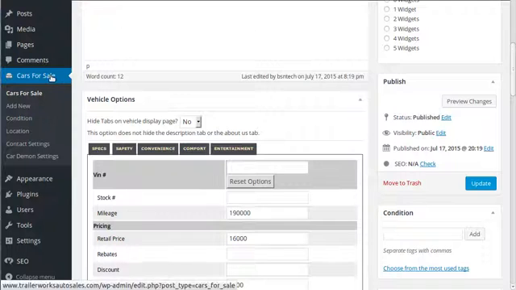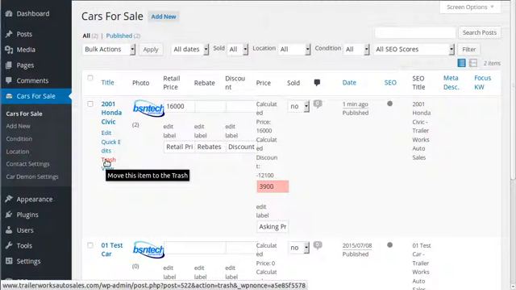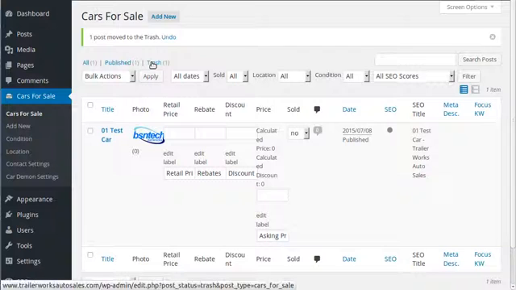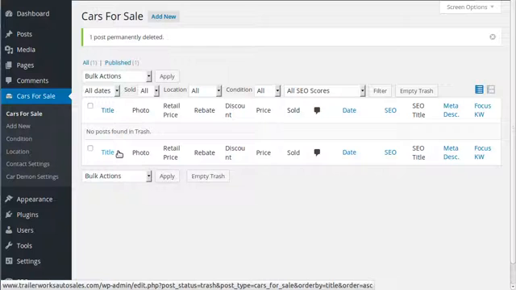Actually, one more thing that I'm going to show you is how to delete a listing. So we click on it, and then when we hover over it, we have trash. So you just simply click the trash button, which I'm going to go ahead and do in this case. And now you've got a different option up here that says trash. So you have all, published, and trash. So any items that you put in the trash are going to go to this folder, if you would. So I click on it. It shows me the trashed items. Now I can delete permanently, and that will fully remove it off the site.